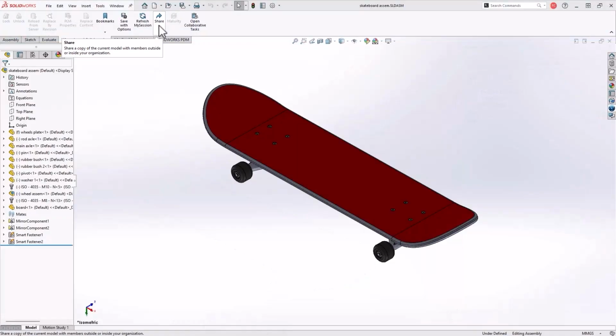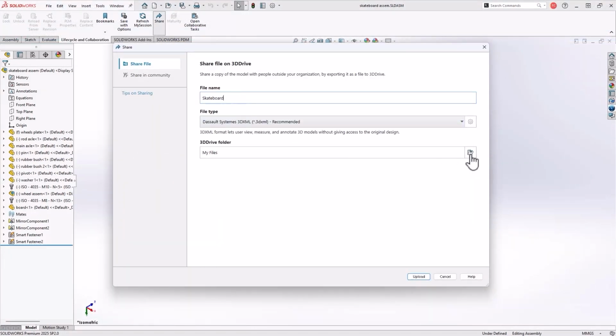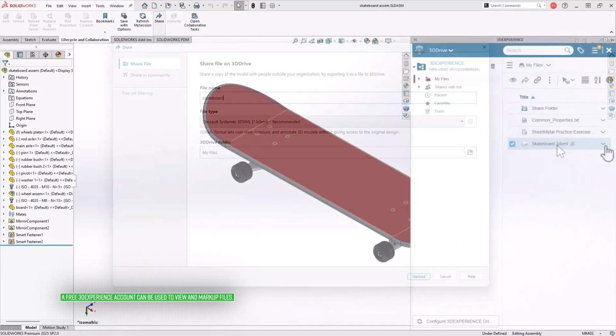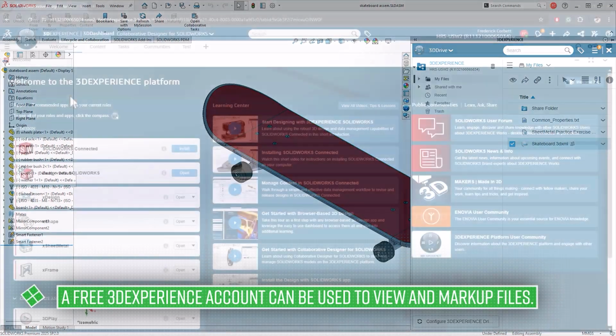Sending emails and using physical storage devices are all a thing of the past thanks to the 3D Experience platform. Using the 3D Drive application, users can save any file type to their cloud storage. These files can be shared with internal and external users as long as they have the 3D Experience account.